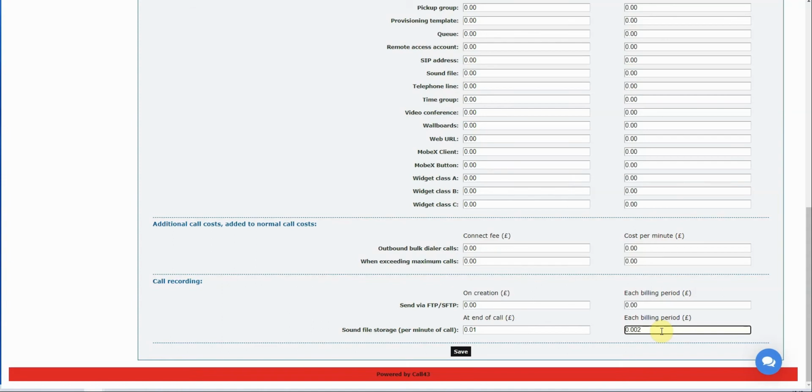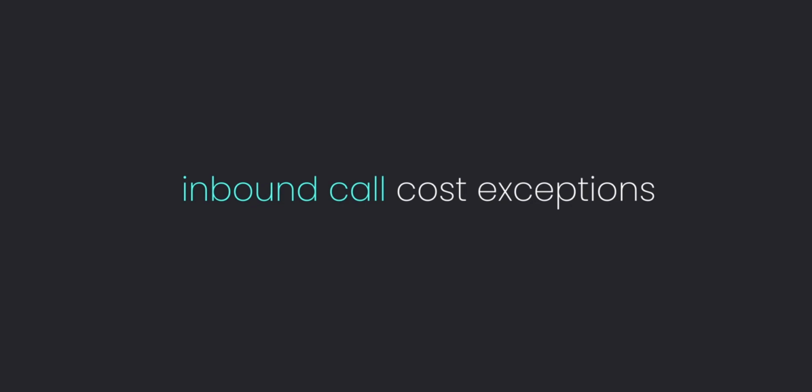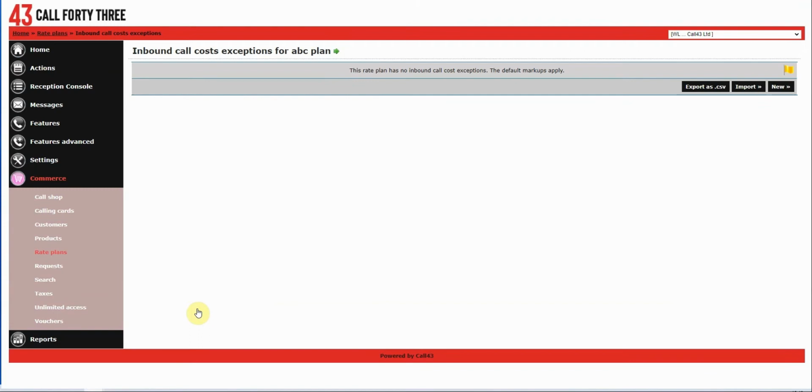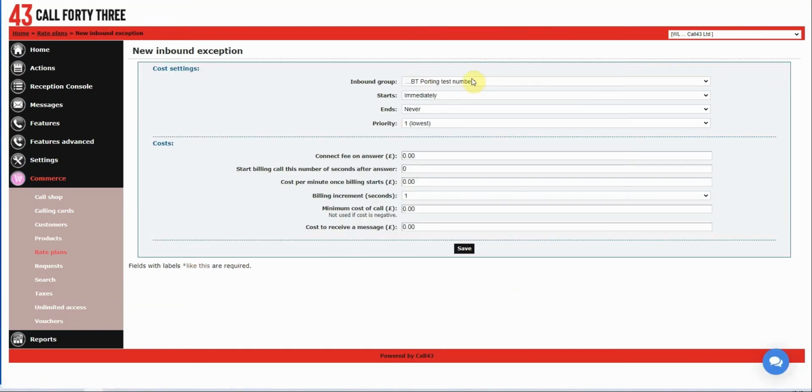Click save. Inbound call cost exceptions. It is highly recommended that you inherit from another rate plan so you don't have to change all these settings. But let's say, for instance, that you particularly want to charge a different rate for a customer for receiving calls to an 0800 number. So what you would need to do is click New, find the 0800 numbers that we're referring to.